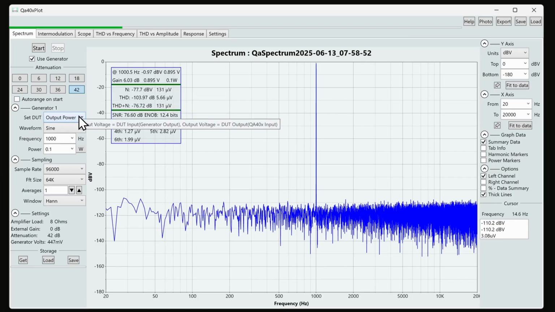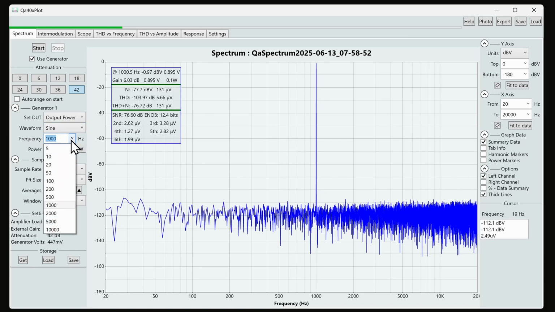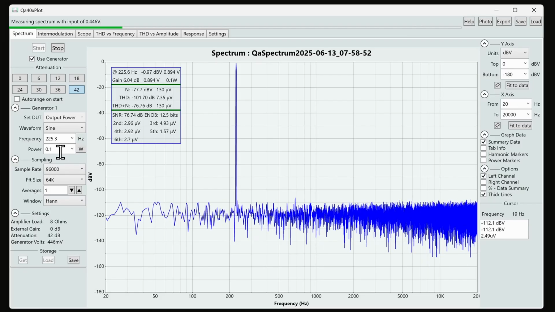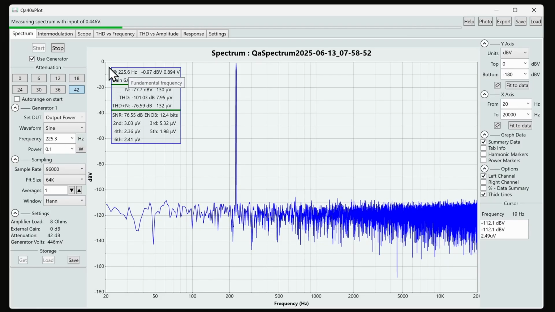And here's how we set the voltage, and then we can change the waveform, which I won't bother, and we can of course change the frequency. And for almost all of these you can pick a number, or you can go in here and type. So this is going to run at 225.3 approximately hertz at a tenth of a watt, and here it's 225.6.